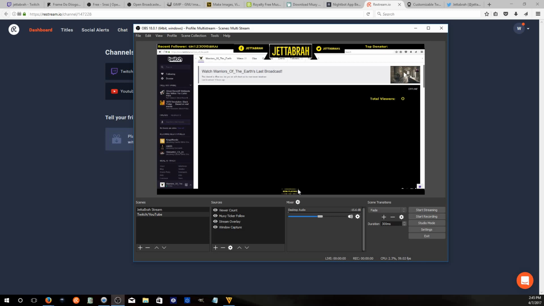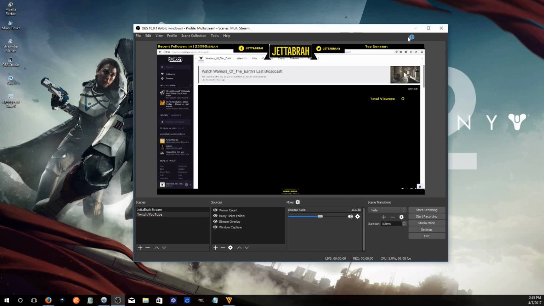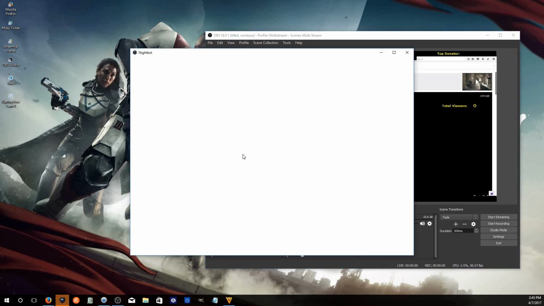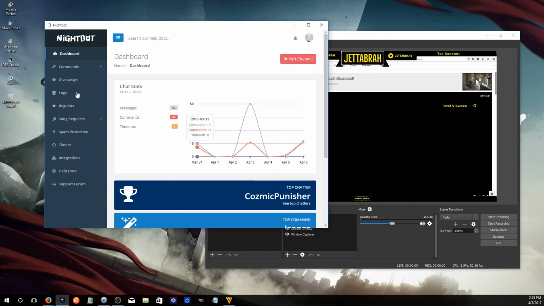They can also request songs, and I use a program called Nightbot to do this. There's an app you can download. I'm gonna add a link to it. It's for Windows and Mac as well. Once you download it, it looks similar to this. As you can see, I've already got it downloaded, obviously. So let me open it up here. All right.